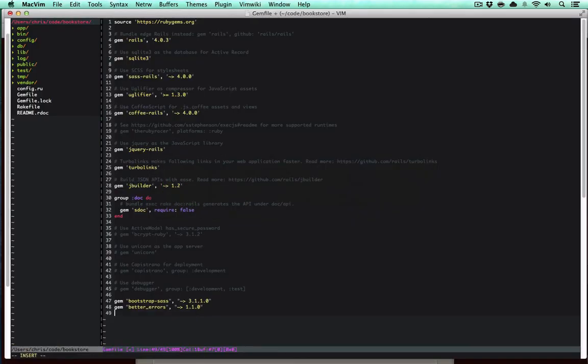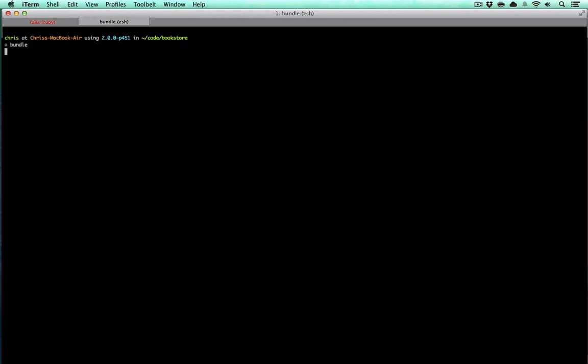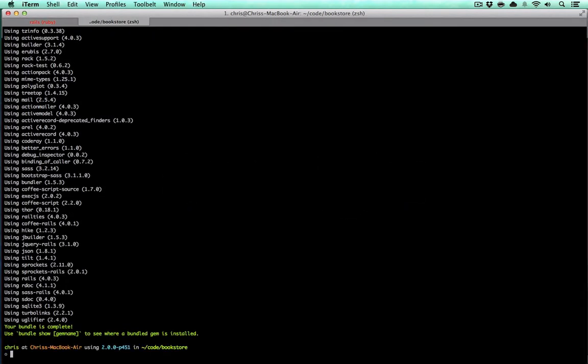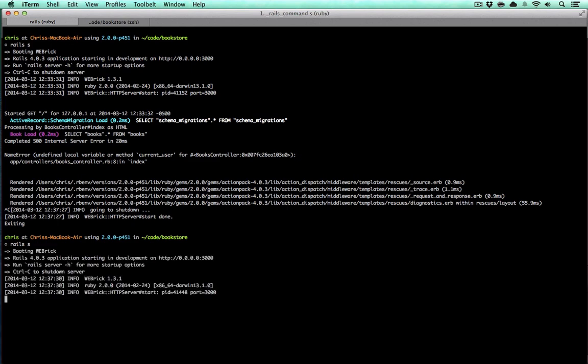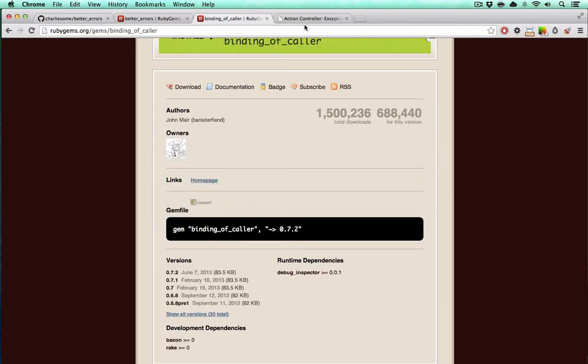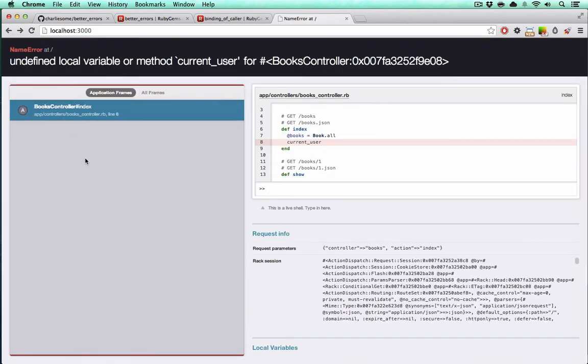So we'll come back to our Gemfile and paste in Binding of Caller, but we want to be extremely careful that we put these in the development group so that they're only available in development mode. Then we can go back to our terminal and run bundle. And if we come back to our Rails server, you want to restart that. Now, if you refresh your Rails application, you'll get the new error screen.